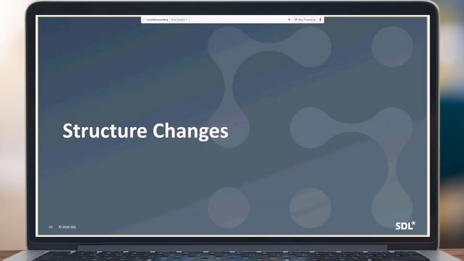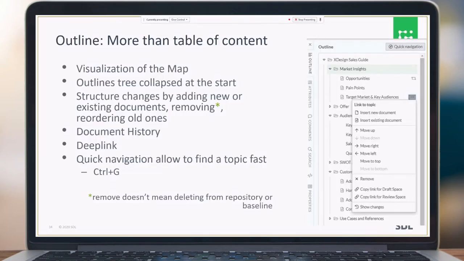And so let's move to structure changes. The outline is a representation of the map. For now the outline is collapsed from the start when the user opens it. It's more functional than a simple table of contents, because it provides options to insert new or existing documents, to reorder them, to remove topics, to show the document history, as well as to provide a deep link to the draft space or review space for each topic. I mean that we focus on this topic, because all links to the draft space or review space will lead the user to the whole publication.